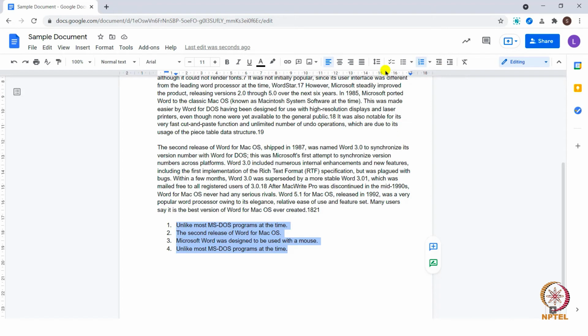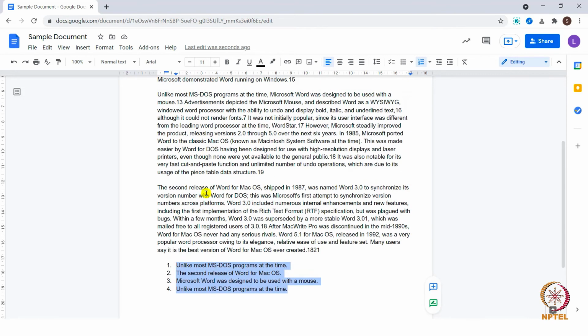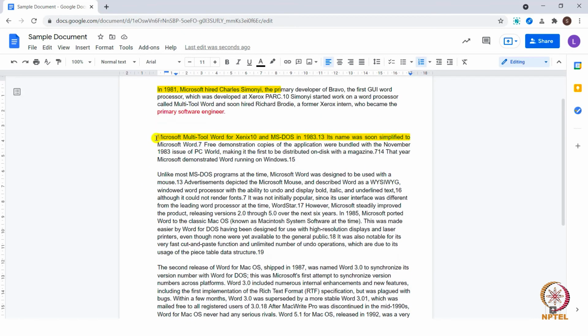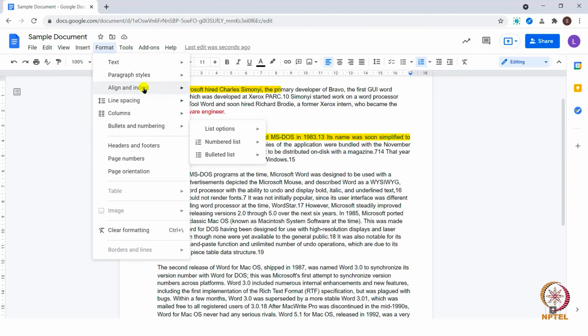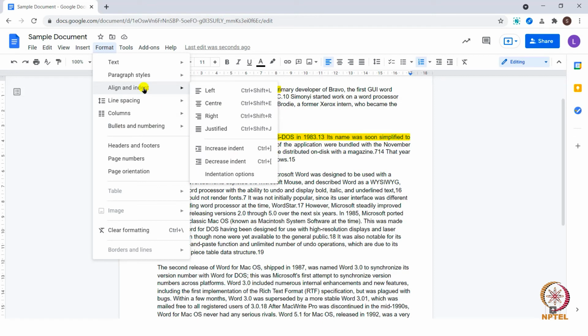Now let's see about the indent feature of the Google document. Indent defines the distance between your left or right margin and the point where your sentence starts or ends. You can adjust your indent by selecting the format option in the toolbar and select Align and Indent option. As you can see here, you can increase or decrease size of the indents of your documents.